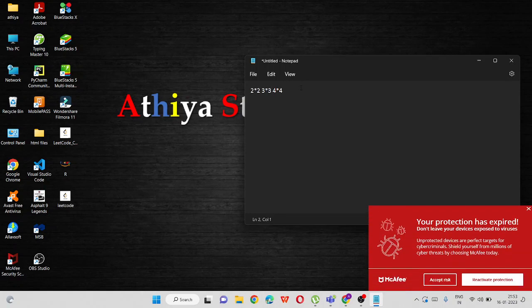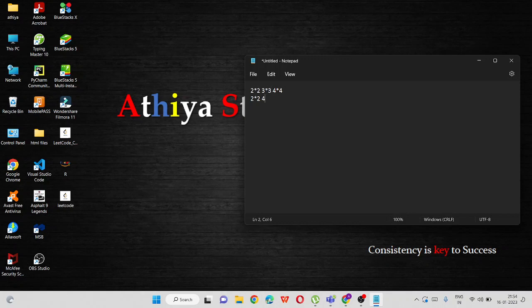Before doing the sum of these diagonals, let's understand the two types of matrix. One is the even matrix and another is the odd matrix. For example, 2 cross 2 is an even matrix, 4 cross 4 is an even matrix, 6 cross 6 is also an even matrix. Similarly, odd matrices are 3 cross 3, 5 cross 5, etc.